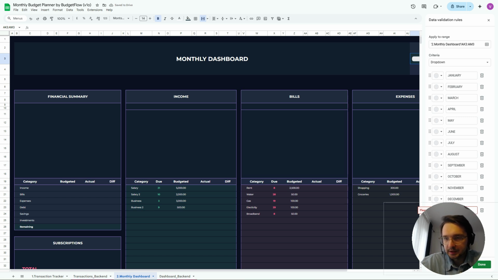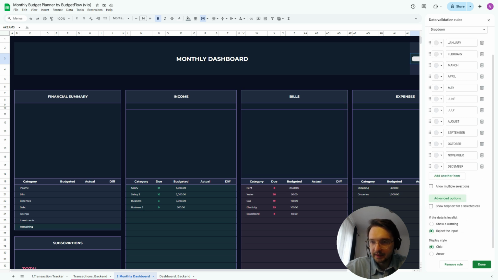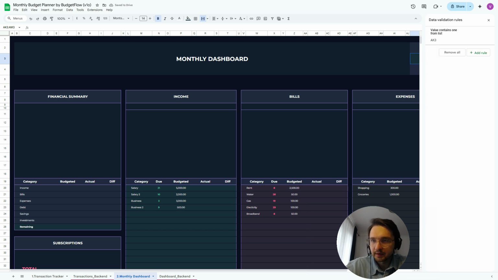So let's check for any errors. I'm going to move myself slightly here so we can delete the last one. Let's give a quick check. January, February, March, April, May, June, July, August, September, October, November, December. Advanced options, I typically keep as simple as the arrow. Press done. Okay, perfect, done.